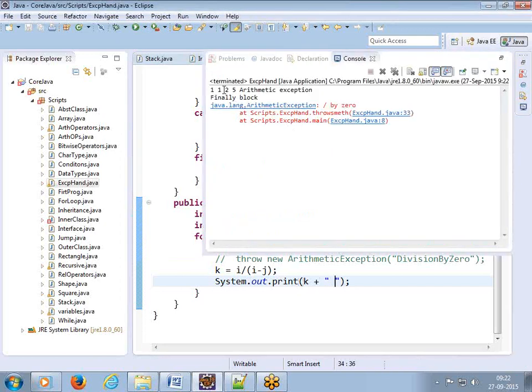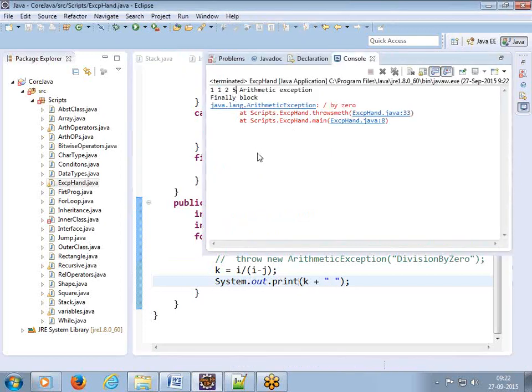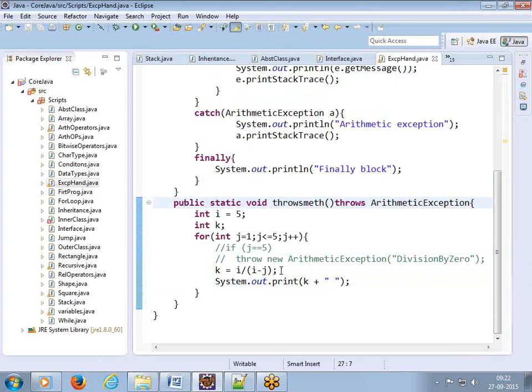See what k values are printed. 1, 2, 5 are printed. That means we are calculating this k value, and that k value we are printing. Up to 5 it is printing. It printed all the values.